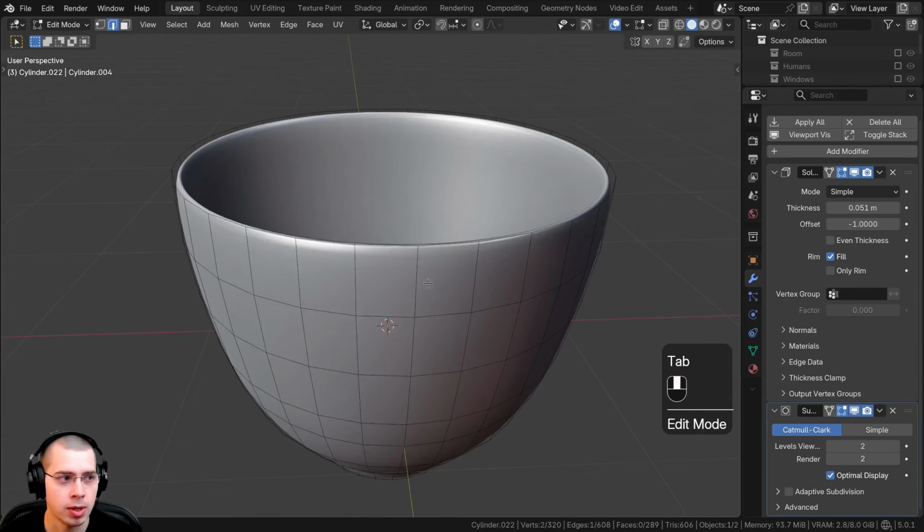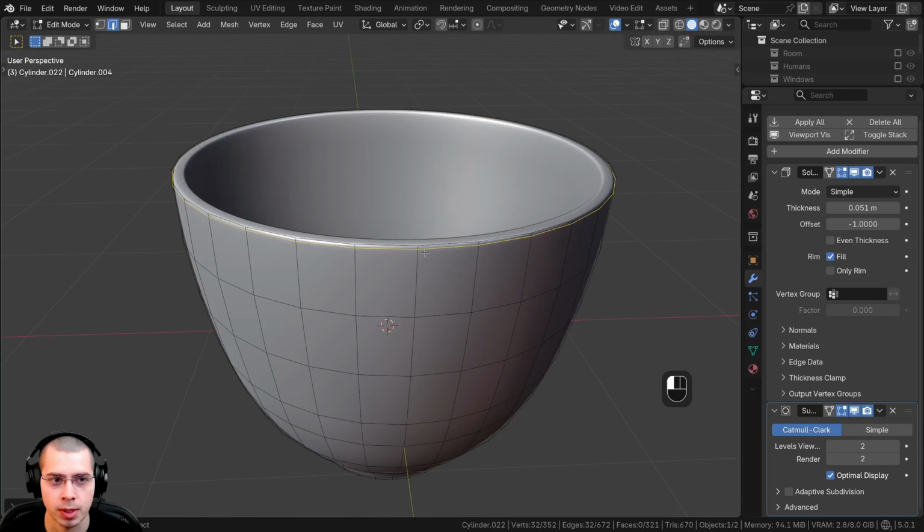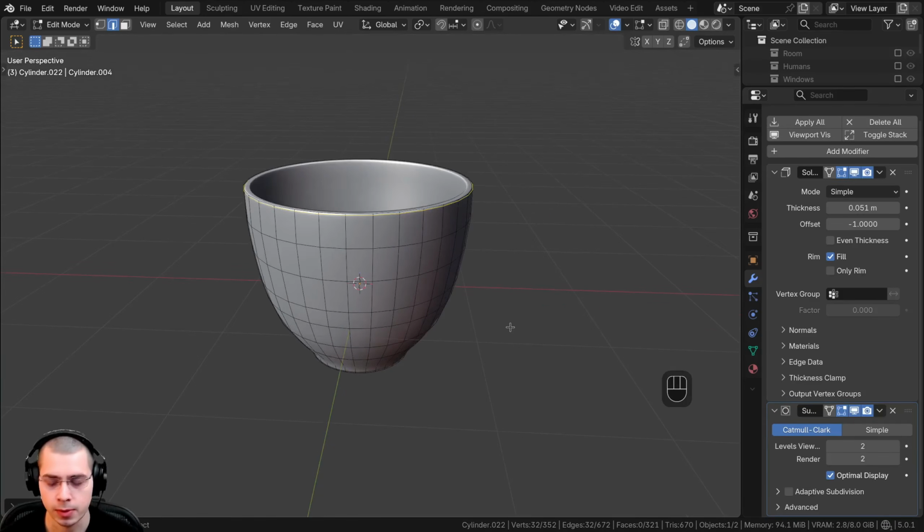So then I want to go into edit mode, and on the top here, I want to hit Control R to add a loop cut, and I'll drag the loop cut up to kind of sharpen that top lip there. So what I'm now going to do is go to side view.